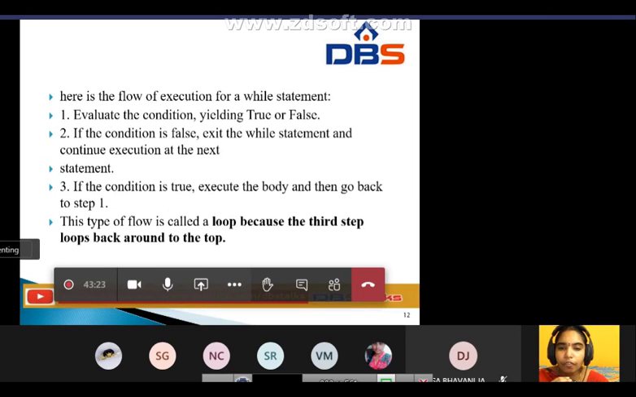Here is the flow of execution for a while statement. How does it flow? First, evaluate the condition, which yields true or false. If the condition is false, exit the while statement and continue execution at the next statement. If the condition is true, execute the body and then go back to step 1. This type of flow is called a loop.